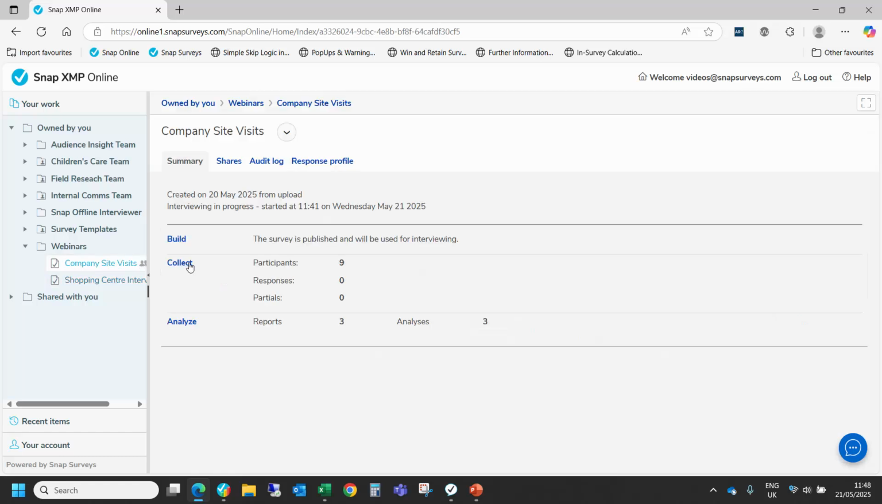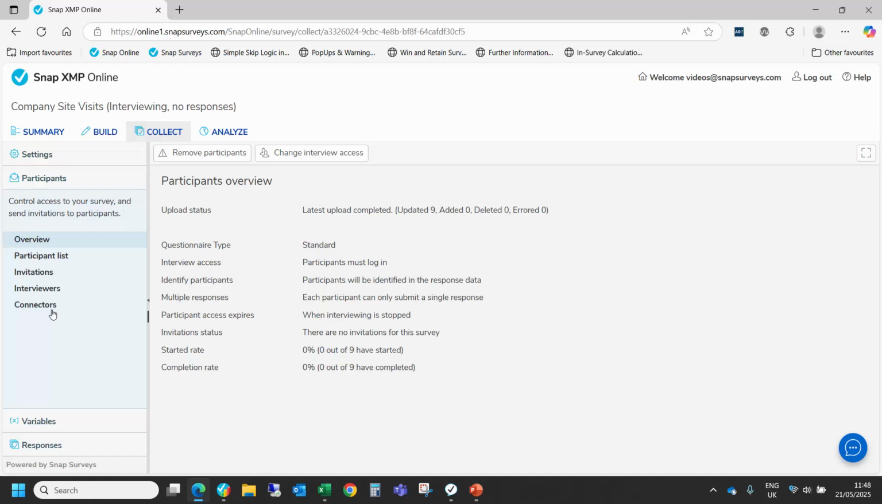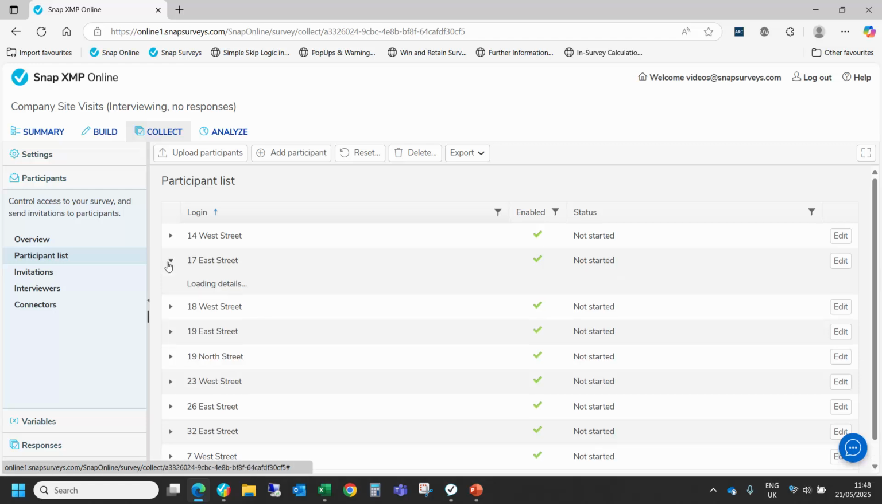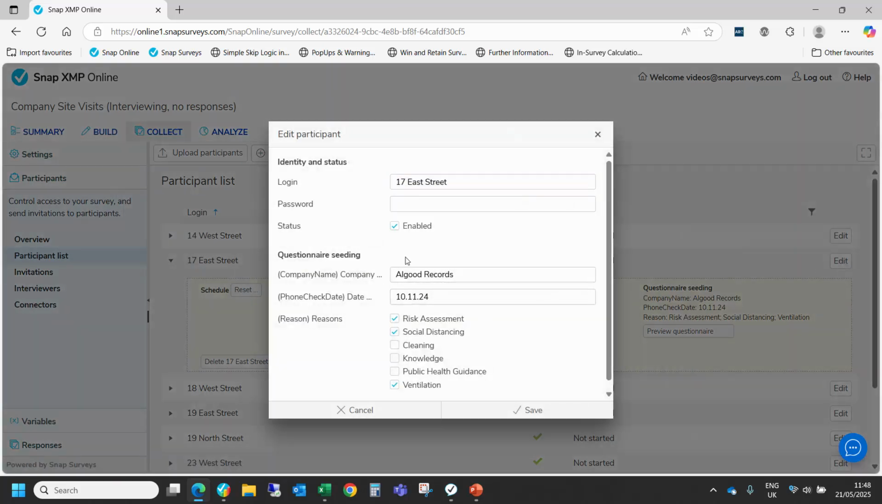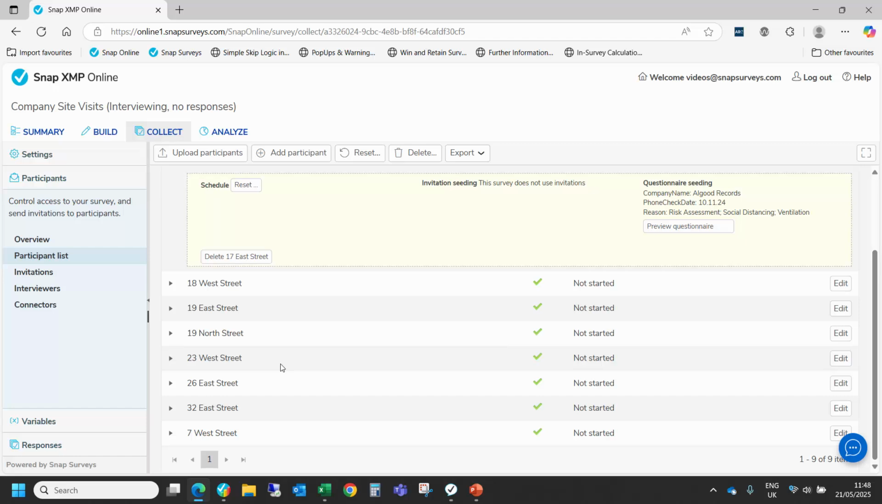So if I go into collect and participants and participant list, there's a couple of options in here which are just quite useful. So if I click on one of these participants, so 19 East Street, we've got some information here about what's going to be seeded in. If I click on edit, we've got the option to edit any of these details. And we spoke about 19 North Street.